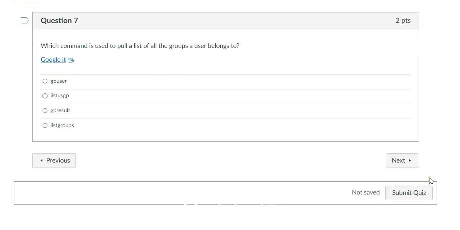Which command is used to pull a list of all groups a user belongs to? So first, GP user is not going to get you there. Neither is list US GP. What you're looking for, the correct command is GP result. That's group policy, GP for group policy result, and it'll give you all the information you need.